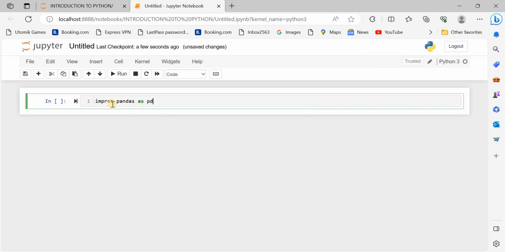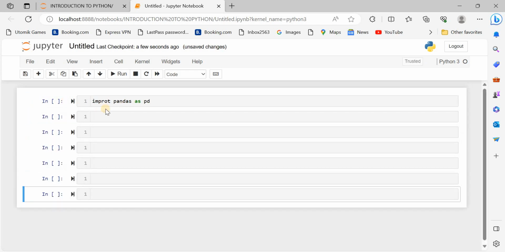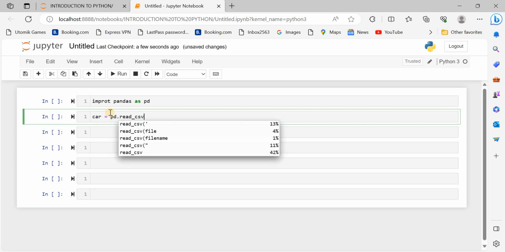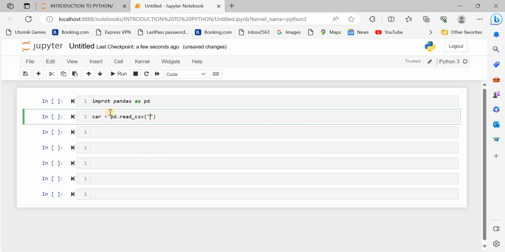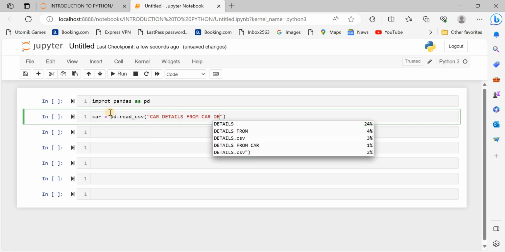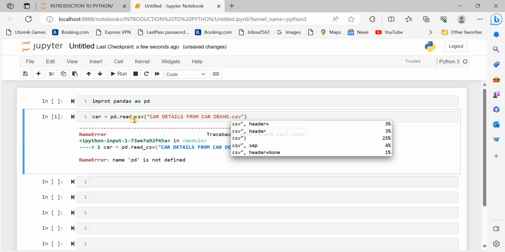pandas as pd. That's the first stage. I need this package for that, and I just create a series of cells. Let me read the data as car. I use pd.read_csv. The data name is car details, it's case sensitive, from cardeco.csv.